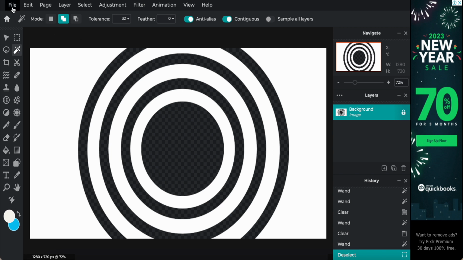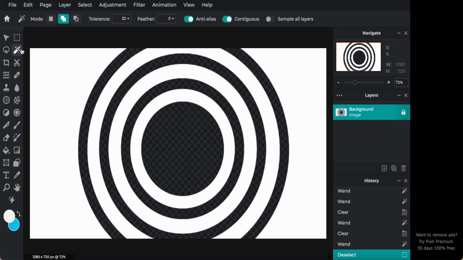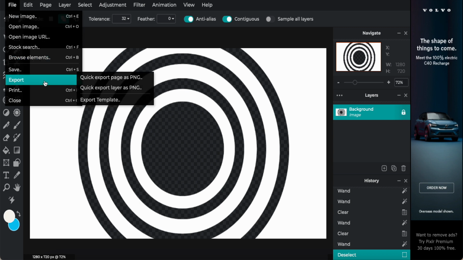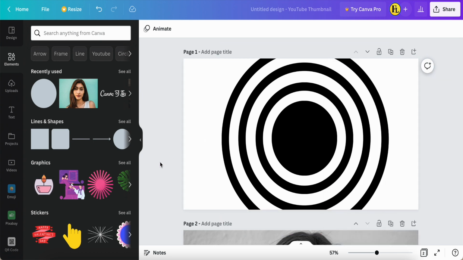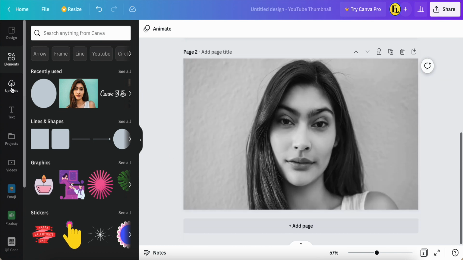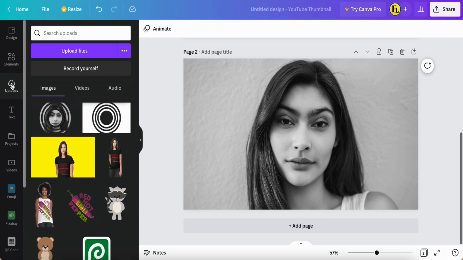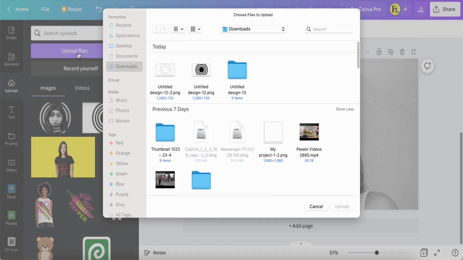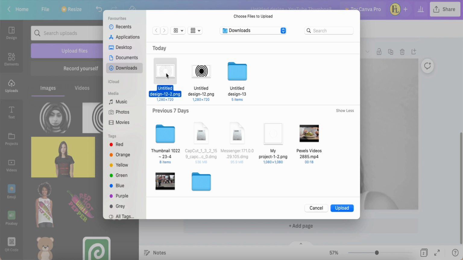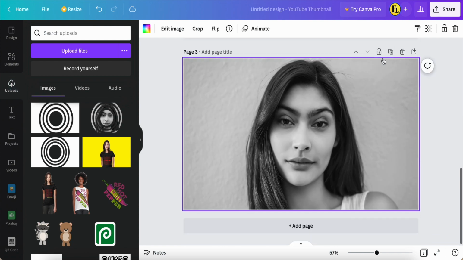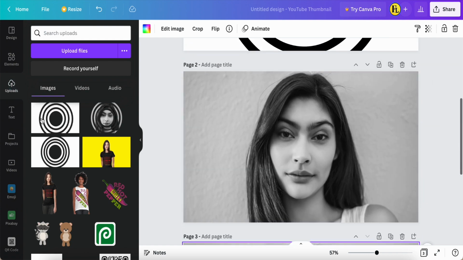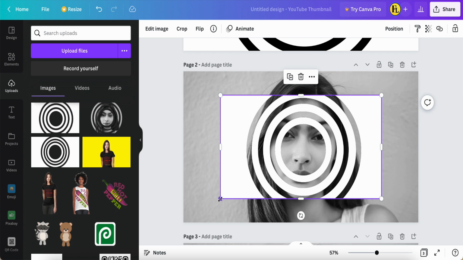Now once again, come to file, export as PNG, then go back to Canva and upload the picture. This one is one I created previously. So now I just upload this one, the one from Pixlr with the background removed. Undo first. Before that, I just duplicate one more for page number 3 for further use. So for page number 2, I will use this one, and then scroll up.